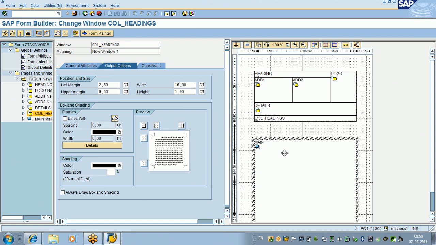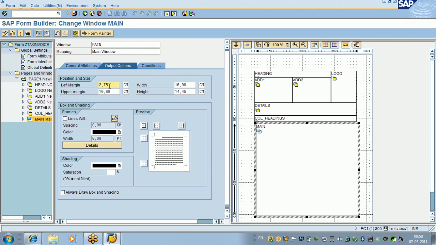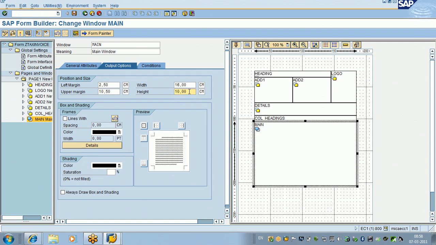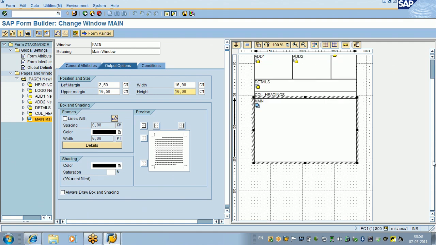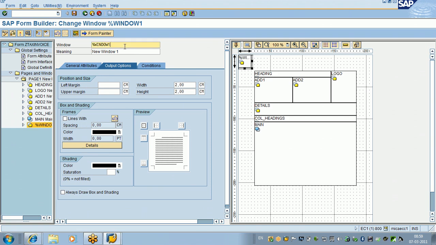And then main window. After main window, I'll put another window called totals, because this is an invoice. An invoice deals with something called totals, some taxes and all. To put those details, let us put a window called totals.